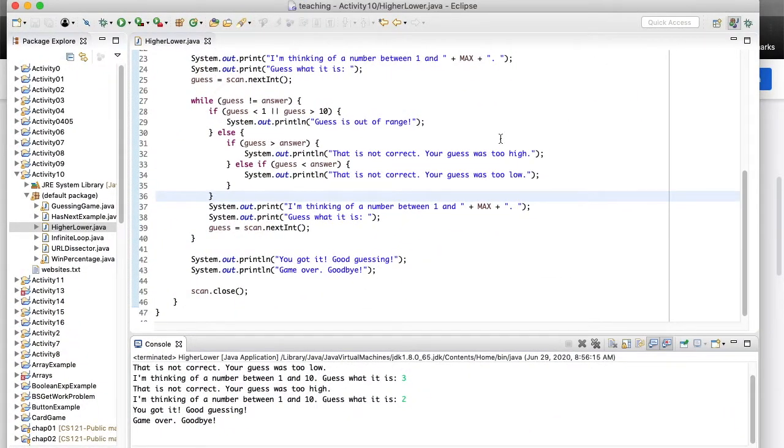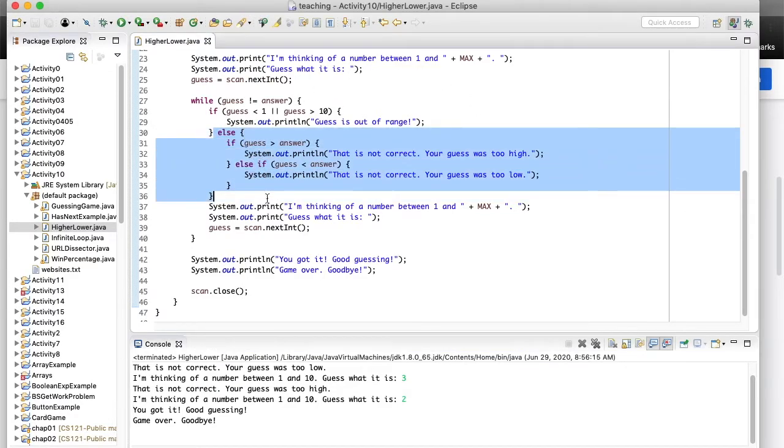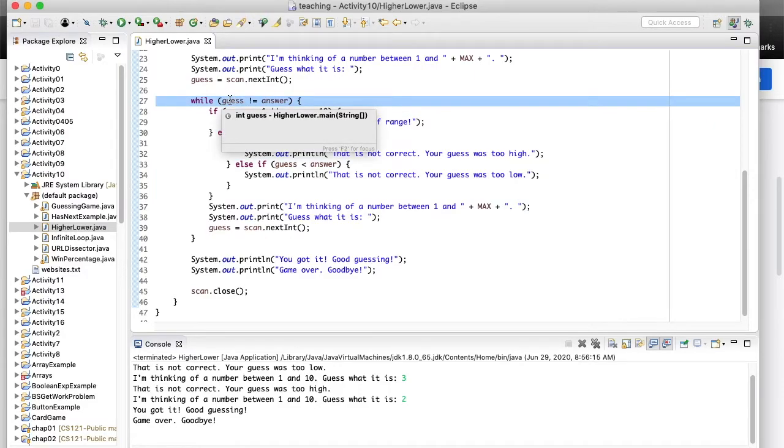But here's the thing. Just like you can nest if statements, like we did here with our else with a nested if, you can nest loops. And so we have one loop, looping while guess doesn't equal answer. We can have another loop, looping while the user has not chosen no, whatever our option is.